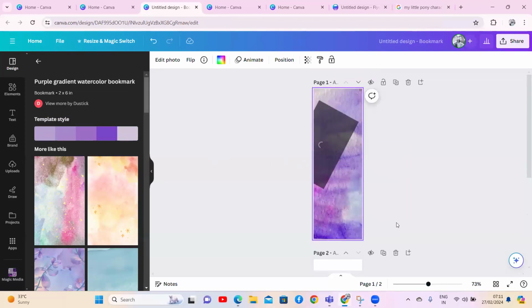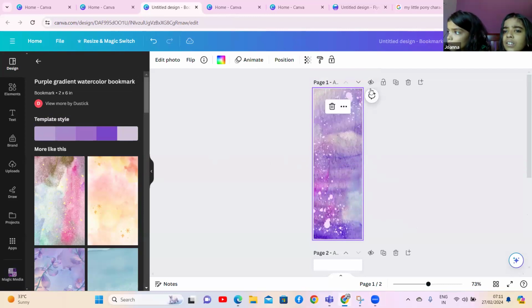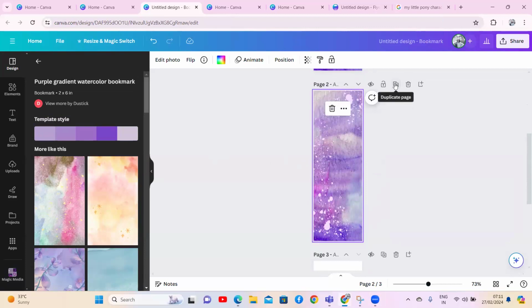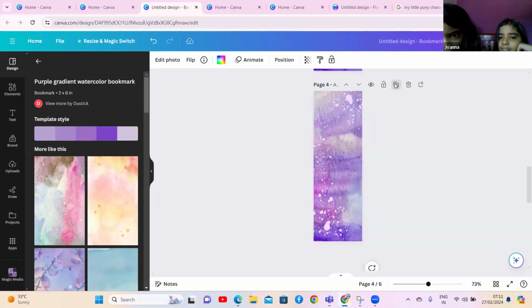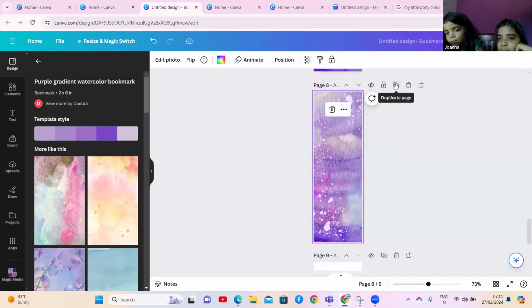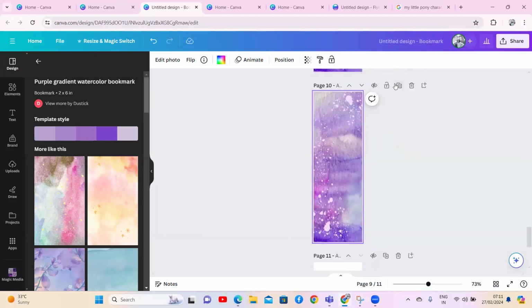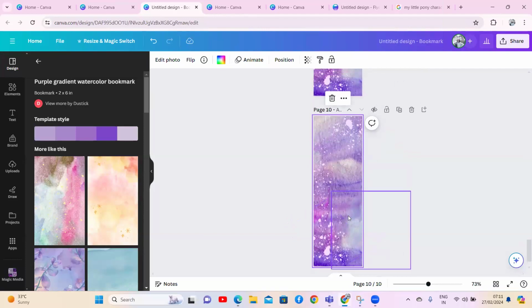Don't need to put background. I think what she means is you have to duplicate the page. Like, can you duplicate it to 10 pages? See, now there's 10 bookmarks, right? I can delete one. There is 11. Yeah. So there's 10 bookmarks.